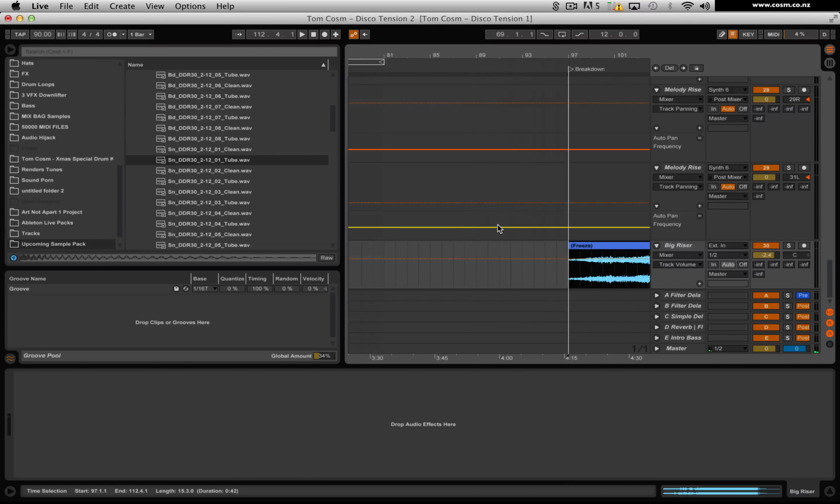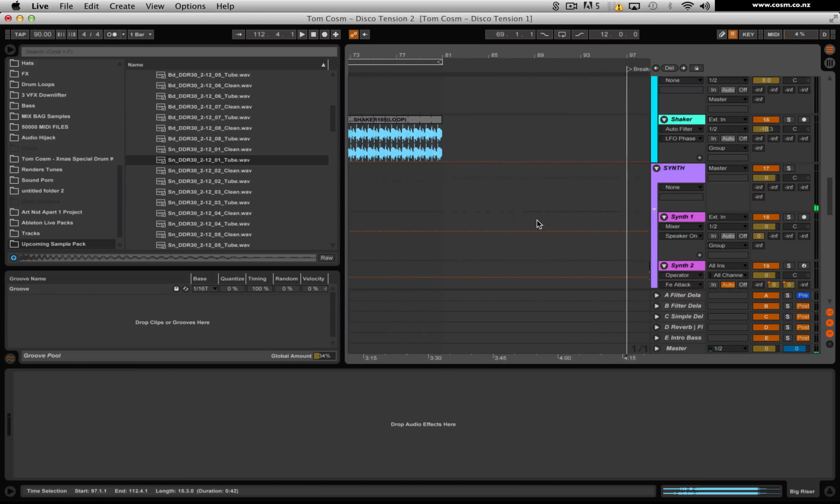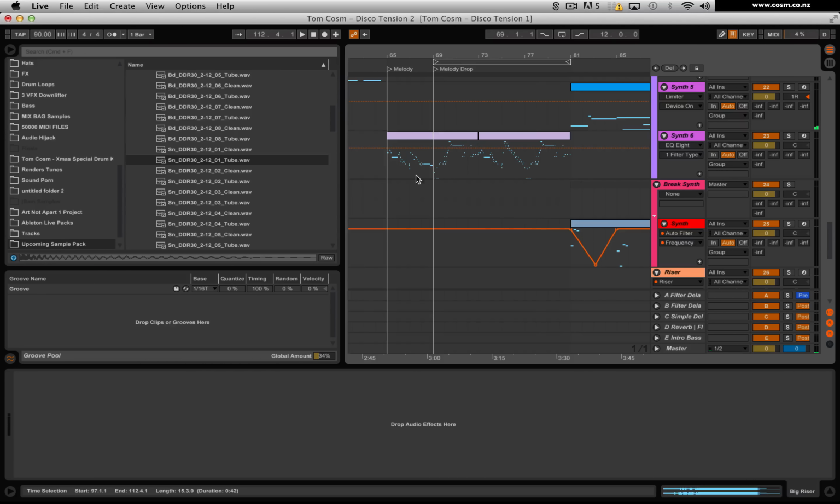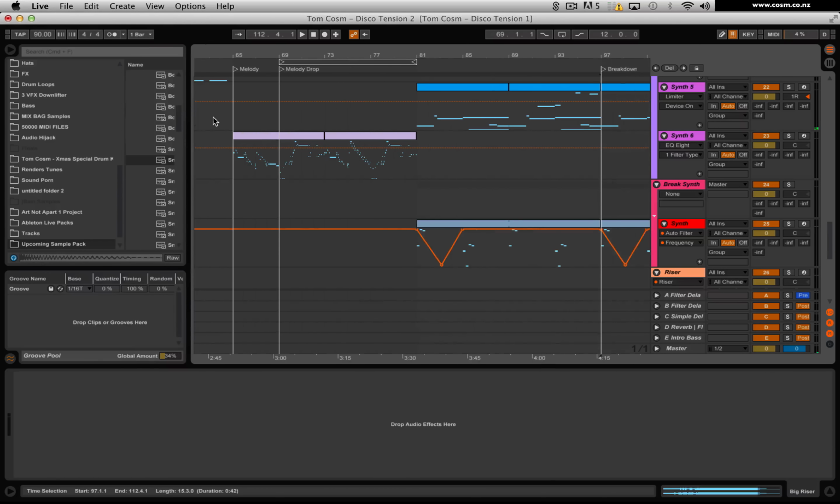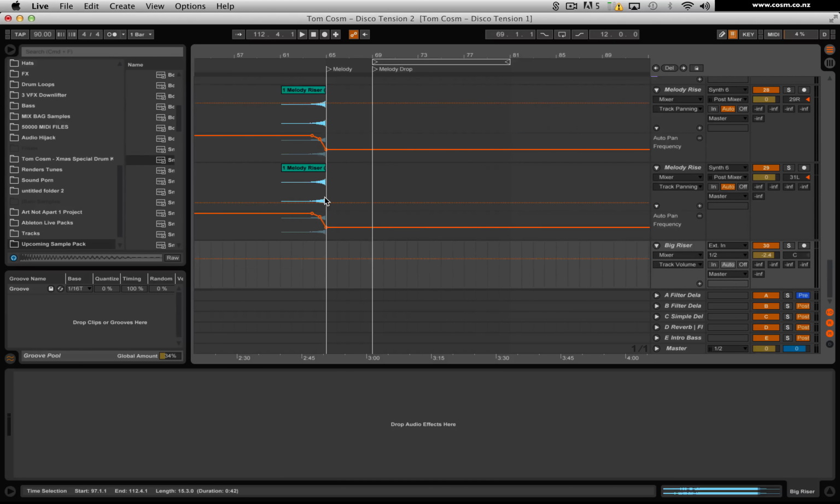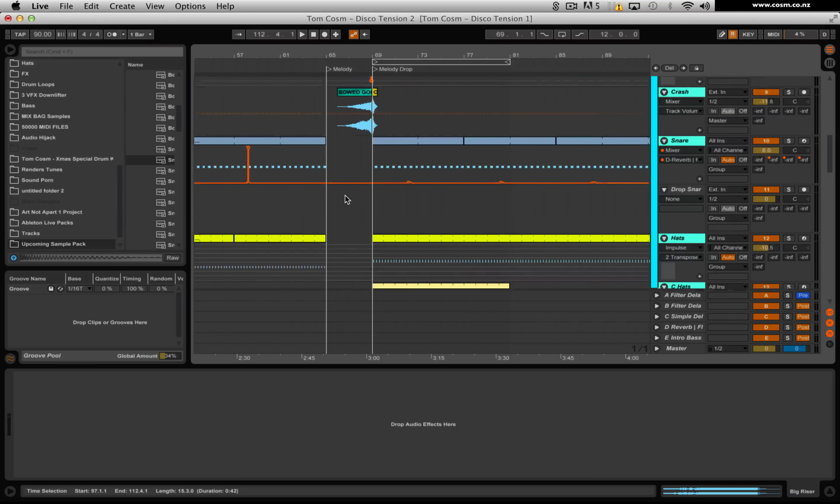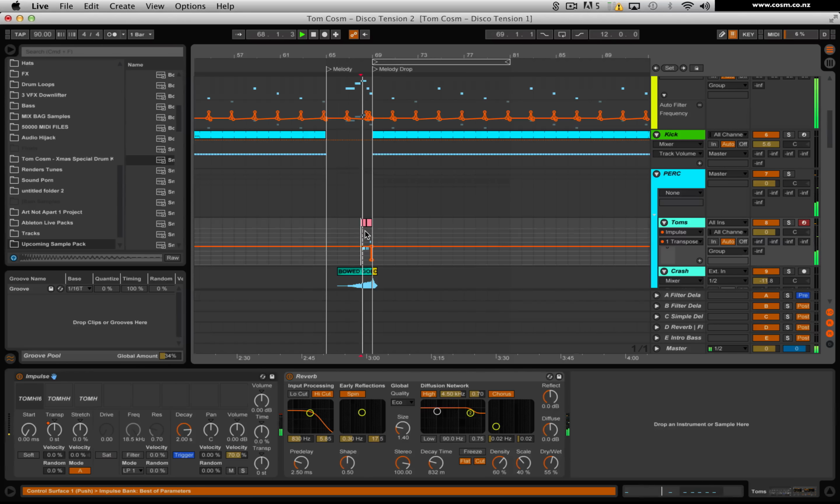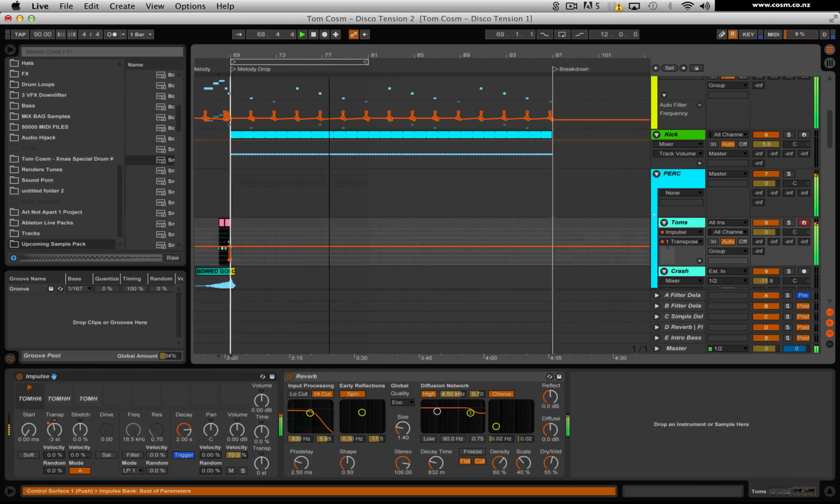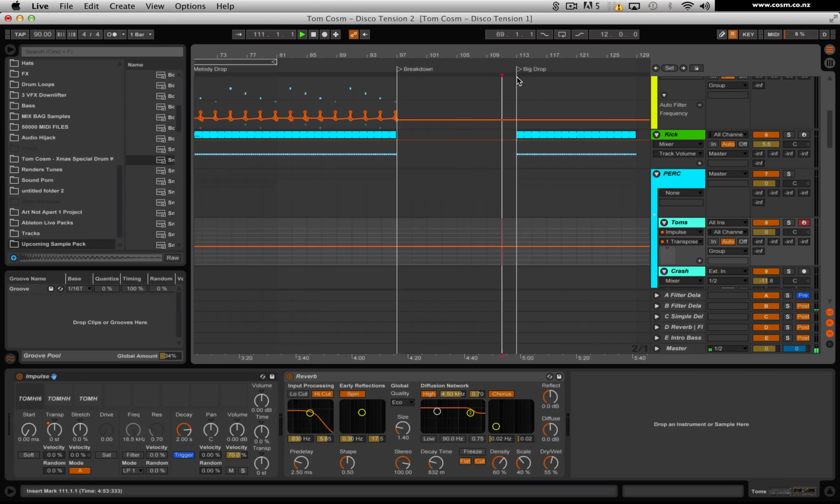I had a bit of a tom drum roll over here where the melody was happening. Where is it? Make this smaller. Where was it? Here. Let's put that over here as well.